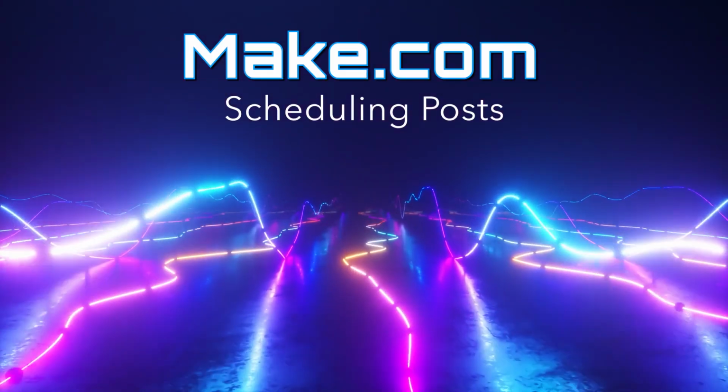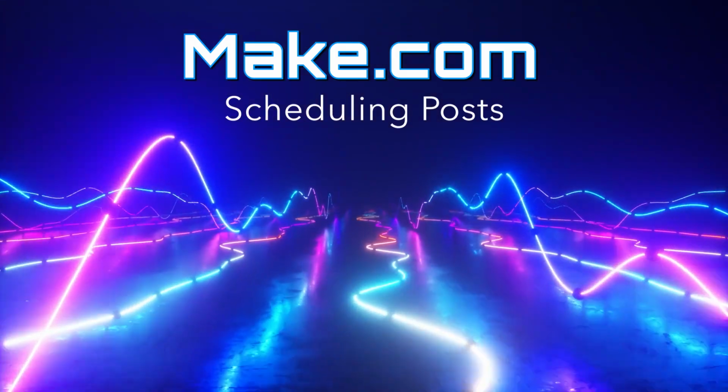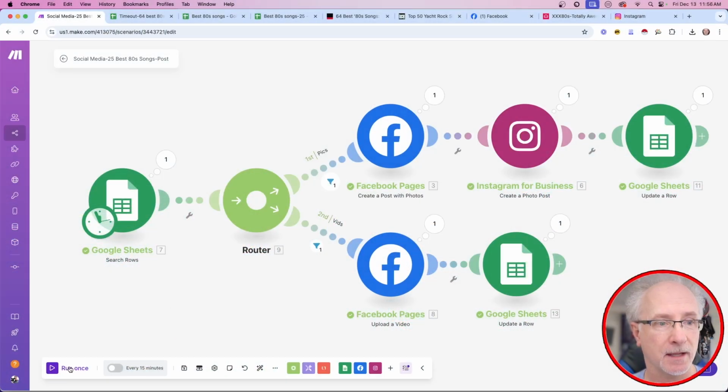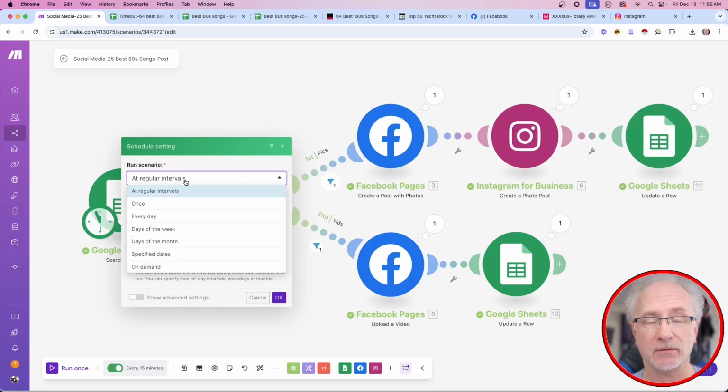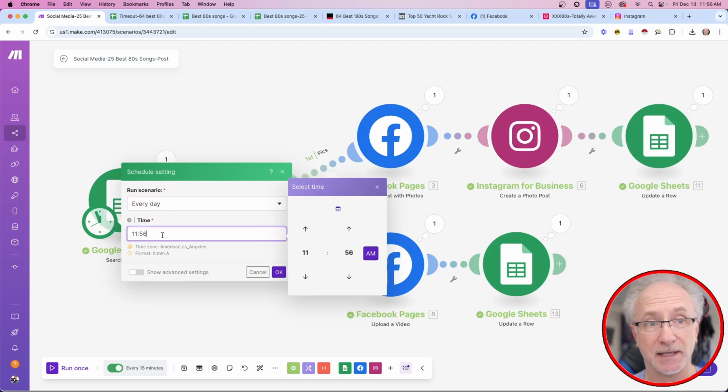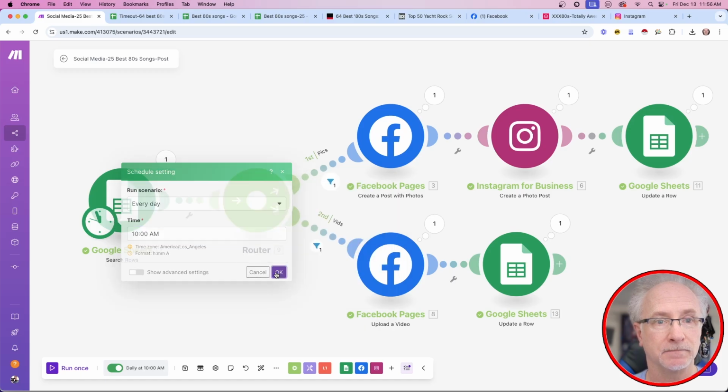So I've yammered on about setting it and forgetting it. This is how you do it. Over here at the bottom of your scenario, you have options of when you want to run this scenario. Of course, you can do it manually like we have been, or you could click this schedule setting. It's either regular intervals, which I don't recommend. I think if you're creating content for like once a day posting, just do it every day. And then the run schedule sets your time. What do you want it to be? 10 a.m.? Boom. Now it's set.